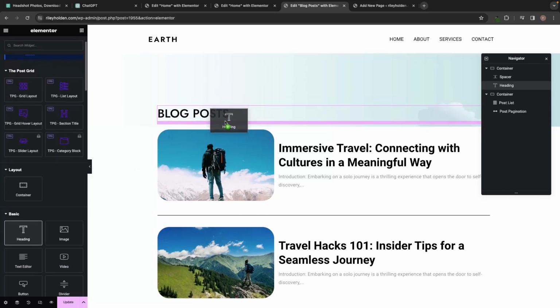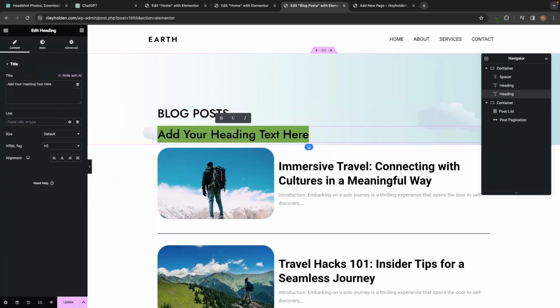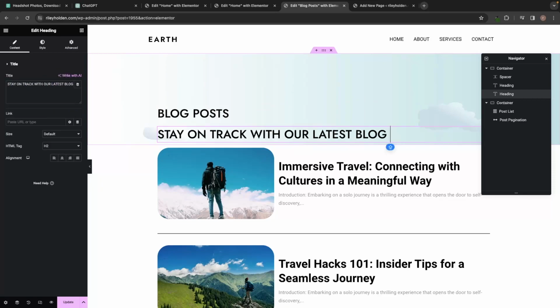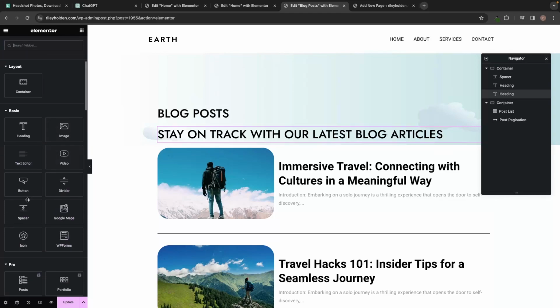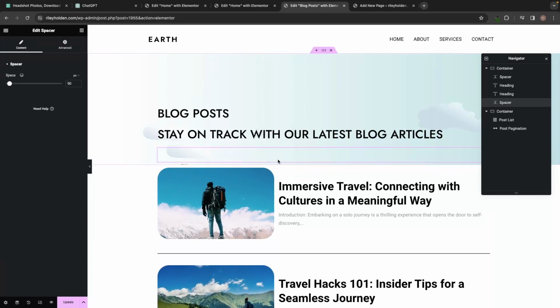Let's grab another heading. And in here, we can say, stay on track with our latest blog articles. You just want to put something like a subheading in here. And then the final thing that we are going to add here is another spacer. Now, right now, this looks absolutely terrible, but we are going to completely change this.